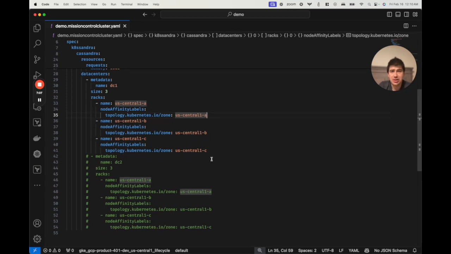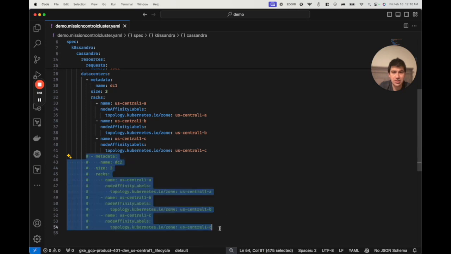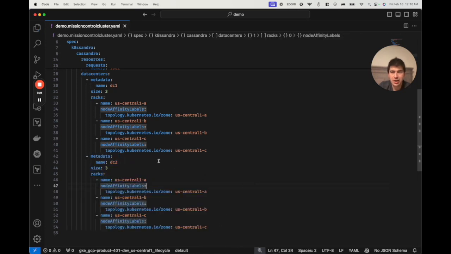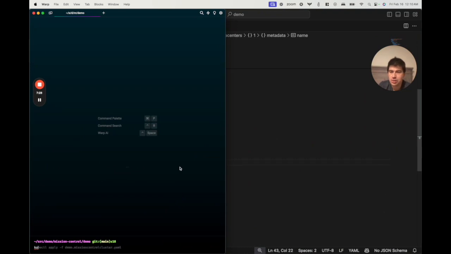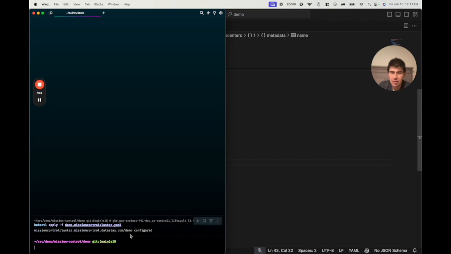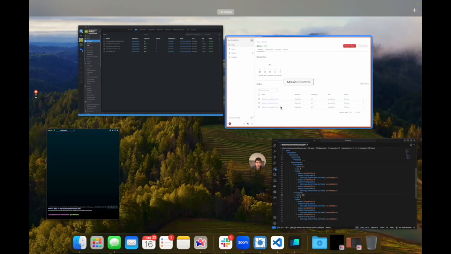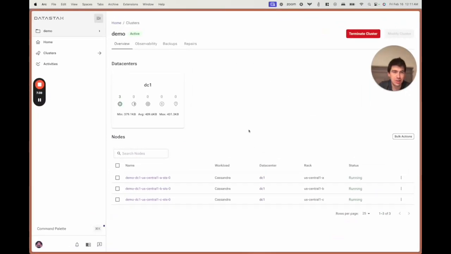I mentioned previously in the introduction deck how Mission Control can handle scaling up and scaling down. Let's say we wanted to change this cluster and add another data center. We would simply add a new definition. Here we're calling it DC2 with a size of 3. We go over to our command line and we say kubectl apply our manifest. That has now been pushed out, and in a number of seconds we'll see the next data center appear here, as well as any new nodes come online.